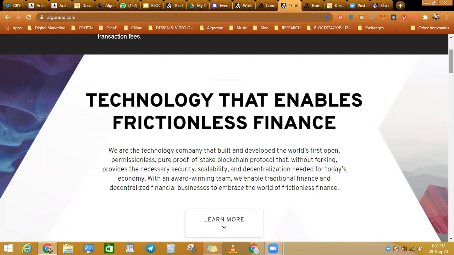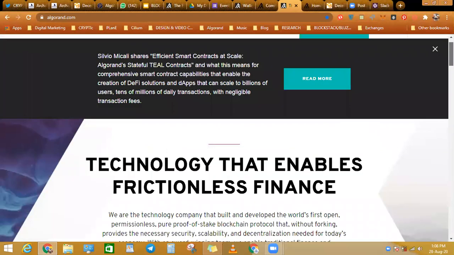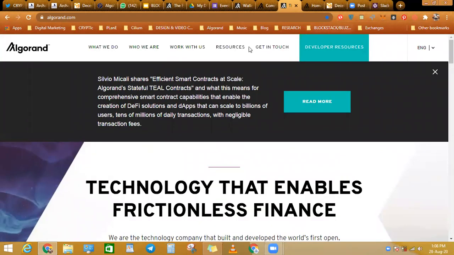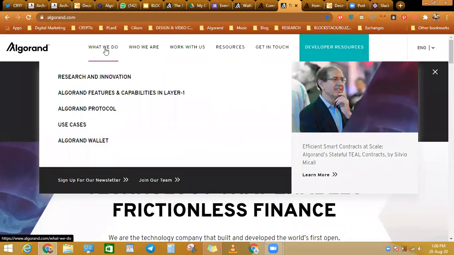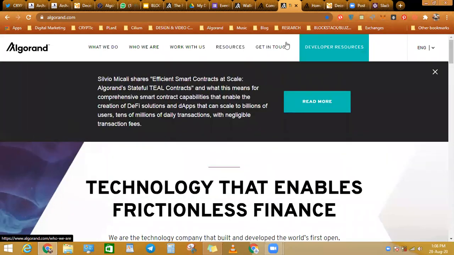So I'll try to explain concisely as much as I can, because understanding the Algorand blockchain is not just a one-day thing. It's something where you have to actually look at their core technology. So the first thing I'll do is take you through the website. There's a lot of resources you can get here. I'll start with the developer resources because we're talking about building solutions.